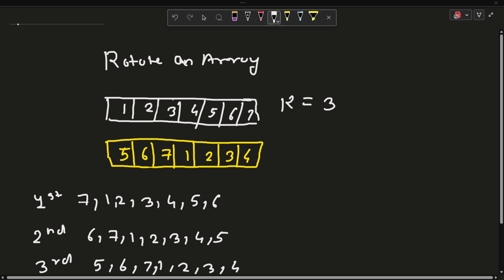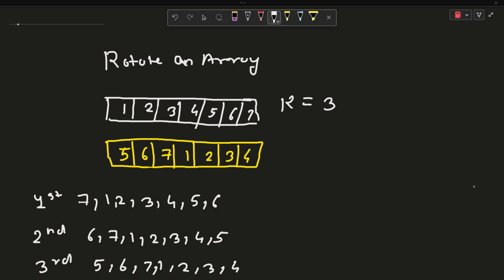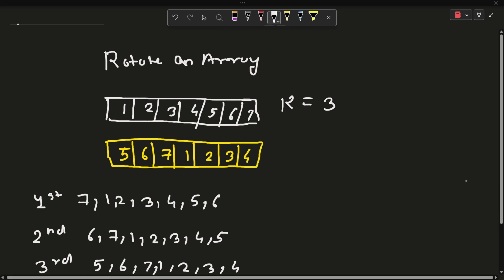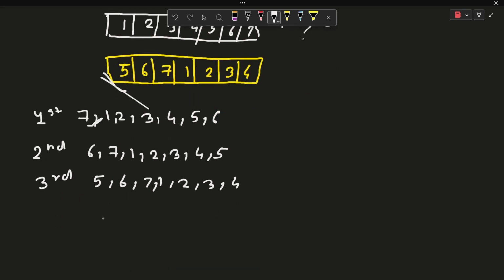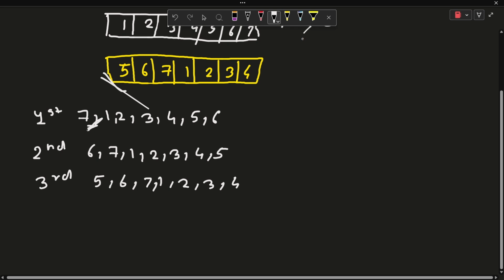So if the value of k is equal to 3 and we have an array of length 7, the three elements, that is 5 6 7, will be right rotated, and after rotating to the right it will look like this. After the first rotation, the 7 will come to here, after the second rotation the 6 will be shifted to the right, and after the third rotation the 5 will also be shifted to the right, and at last our array will look like this.